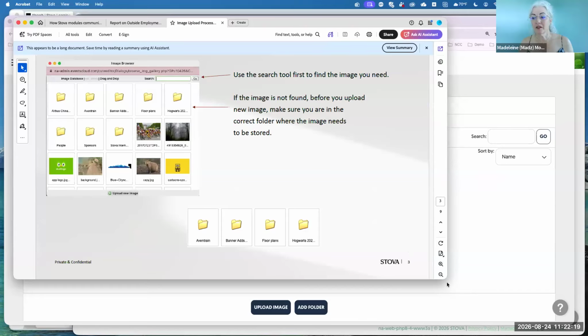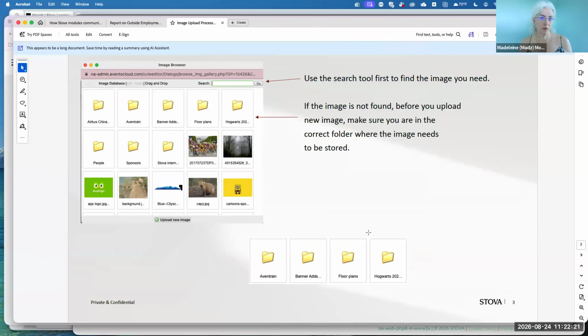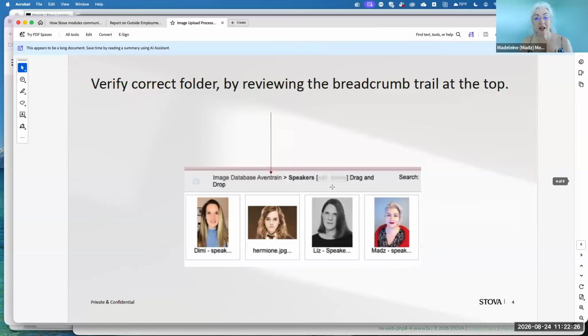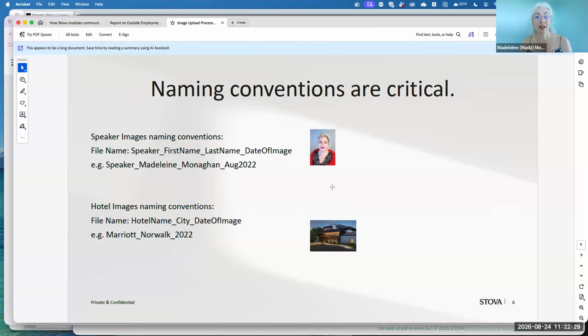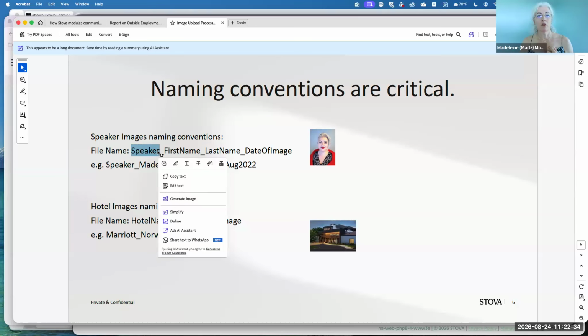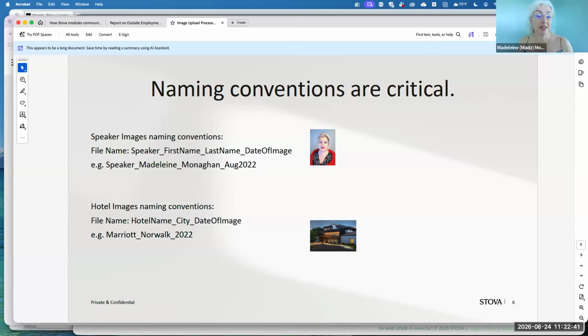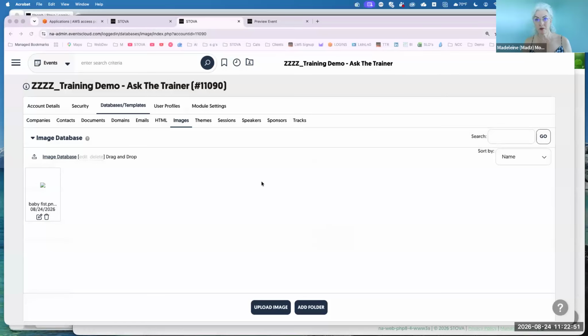I do notice that a lot of your images databases are quite messy. And if I'm searching for an image, if we did have excellent naming convention, we might have more success in finding our images. So maybe start all of your speakers images with the word speaker underscore first name, last name, date of the image, hotel images. As a team, just decide on the naming conventions in general. So best practice there is just to make sure your protocols are in place for naming those.